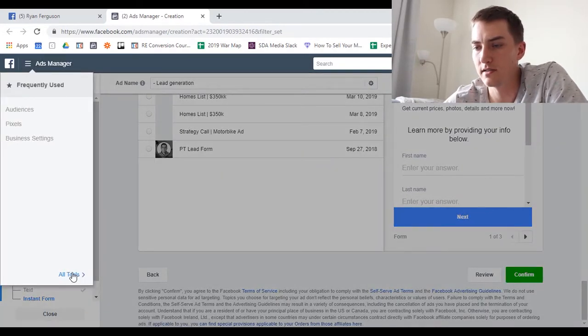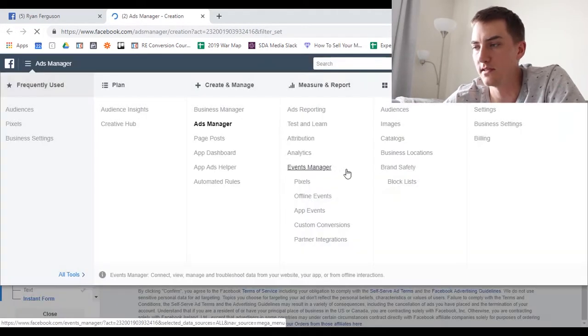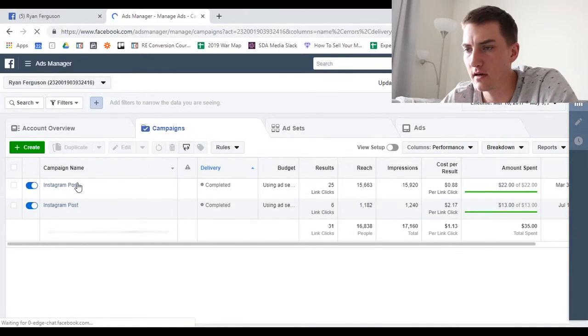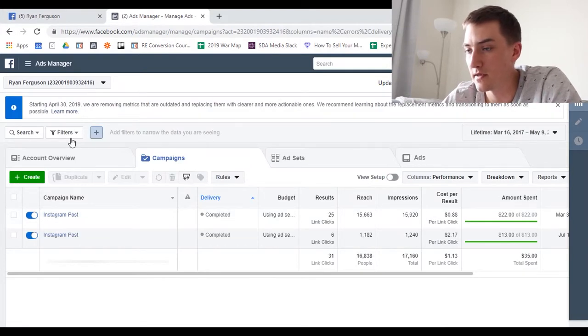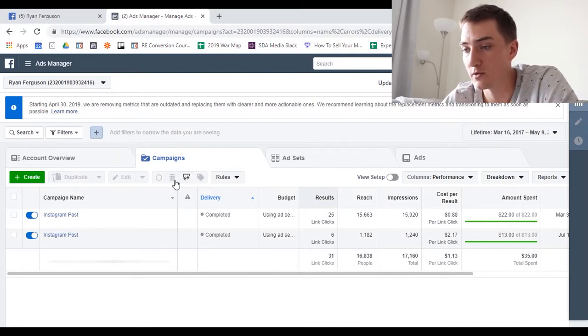If I click back onto here and then go to Ad Manager, this is where you're going to be able to review your ad performance. I don't know which ad account this is, but I've got a couple of campaigns in here. From here you can see we've got the campaign level, the ad set level, and then the ad level. Those are the three components of your ad creation process.